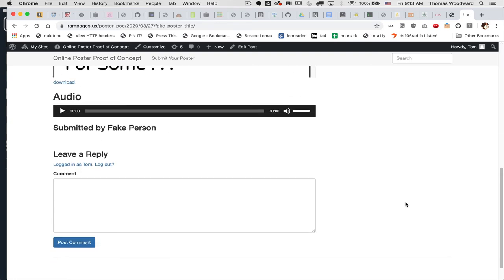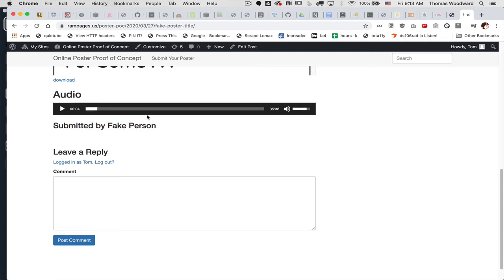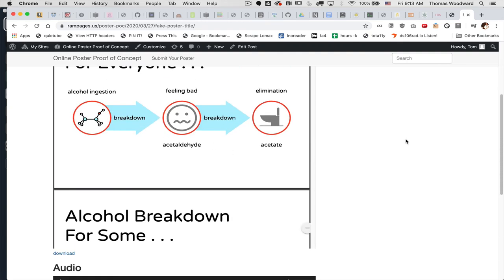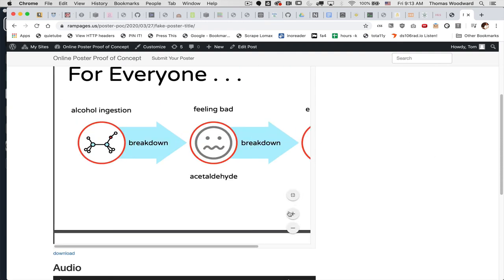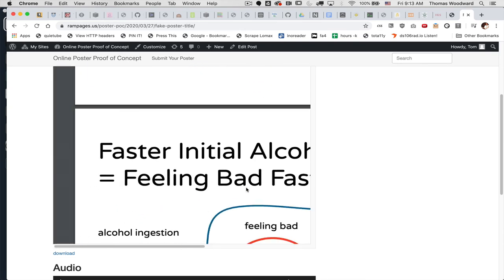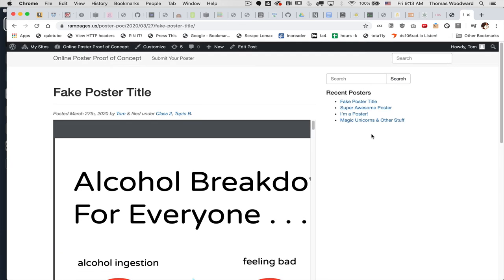And then bam, we have the PDF, we have the audio. We can display who submitted it or not, like I said. There's the audio file that you can move through. And this is the PDF, which you can also zoom in on and pan around and do whatever. But hopefully that gets a rough idea of what's going on.